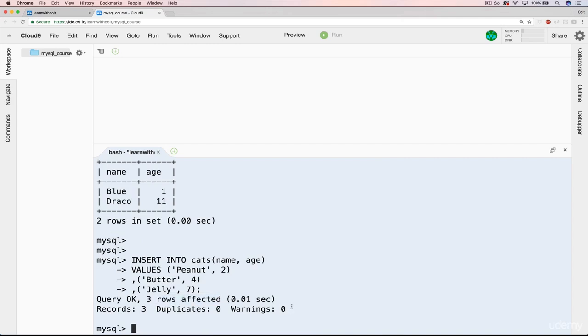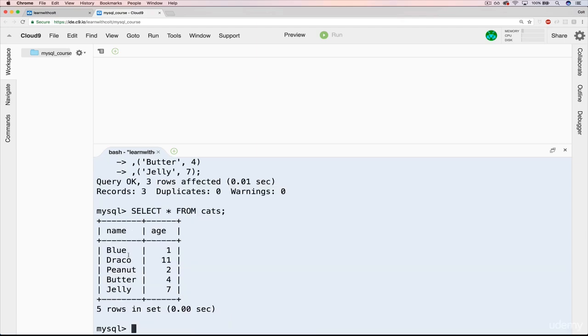Awesome. So to check our work, we can just do select star from cats again. And I should be consistent, it doesn't matter, but I'll capitalize the from. Now we have Blue, Draco, which were there before, Peanut, Butter, and Jelly. That turned out nicely. And we inserted them all with one command.